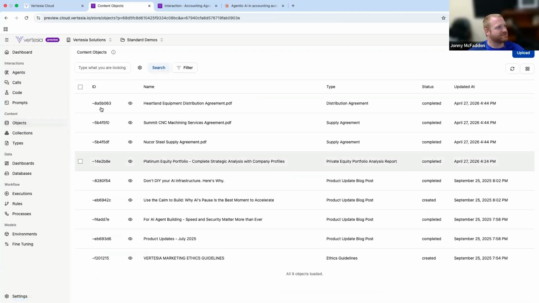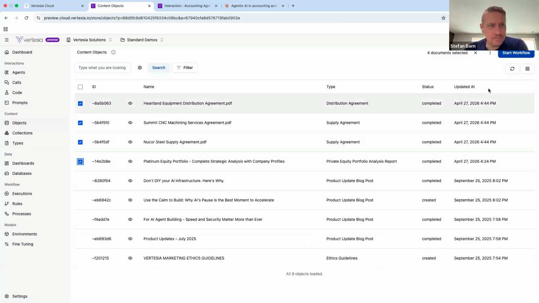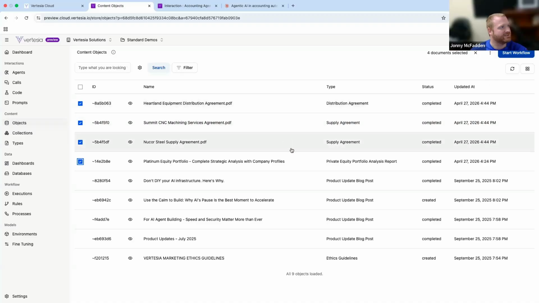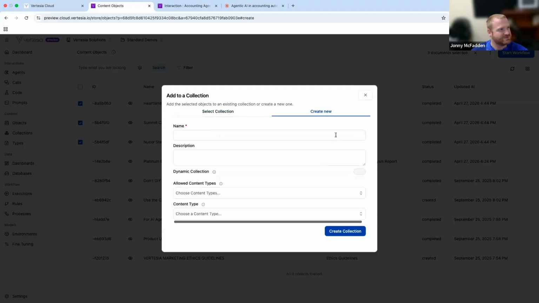So if we come to these documents, I'm going to add these all to a collection. Let's see, we have that. We don't need that one. Okay, so we have these agreements. I'm going to add it to a new collection. I'll just say accounting use case.